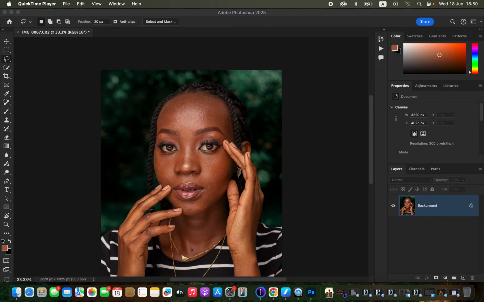Hello, in this simple tutorial, I'll show you how to best use the mixer brush tool and the right way to use and apply it whenever you're trying to use frequency separation as a skin retouching technique when it comes to Photoshop and skin retouching in general.